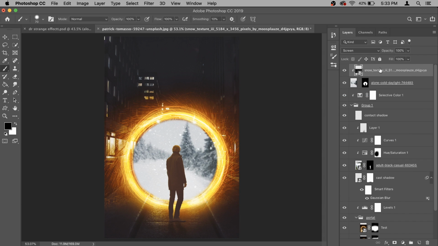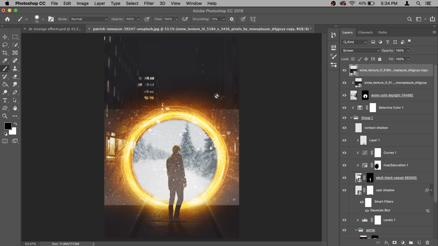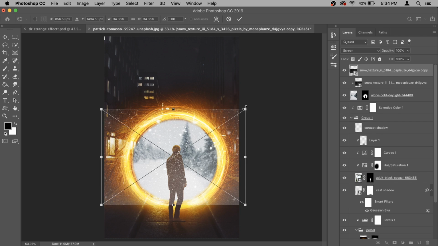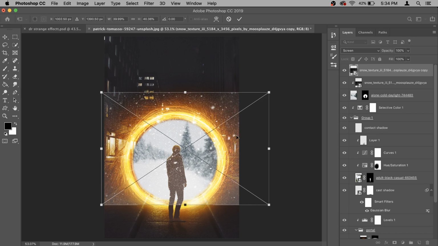Now this is not enough. I mean, if you are tired, you can leave it here. That's okay. But let's push the limits. Now I'm gonna duplicate the snow texture. So press Command J. Then I'm gonna make it a little bit bigger. So Command T, and then I'm gonna make it a little bit bigger like this.